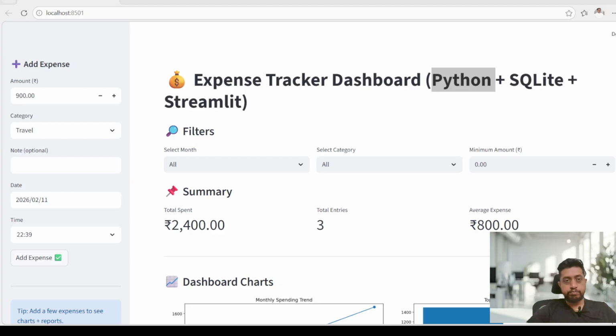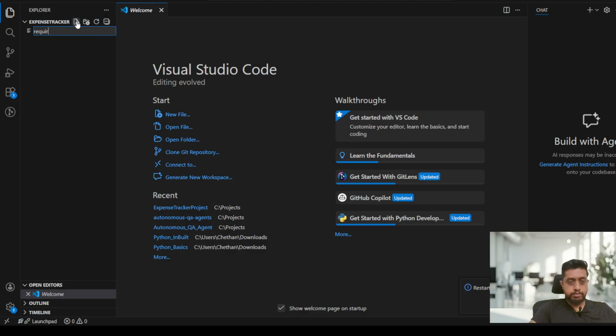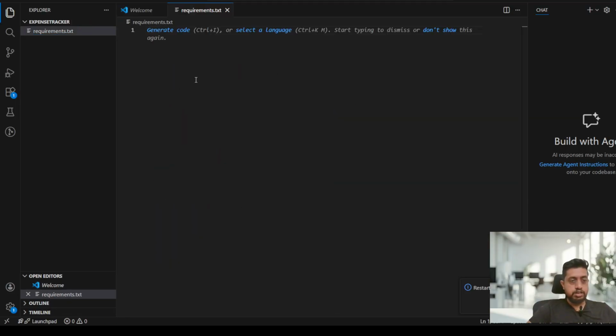Okay, so let me go to the welcome page, where we can start from scratch. I will create one text file called requirements.txt. Here I require three things actually.